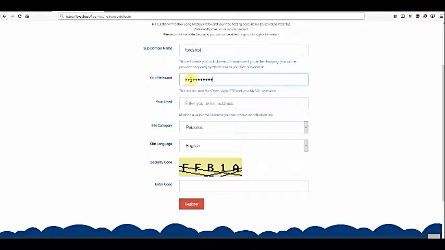Create a password, which is very important for you to remember. Make sure you remember this password because you're going to need this to access your website many different ways. And put in your email, whatever email that you have specifically for this. And then we'll just put in the CAPTCHA.